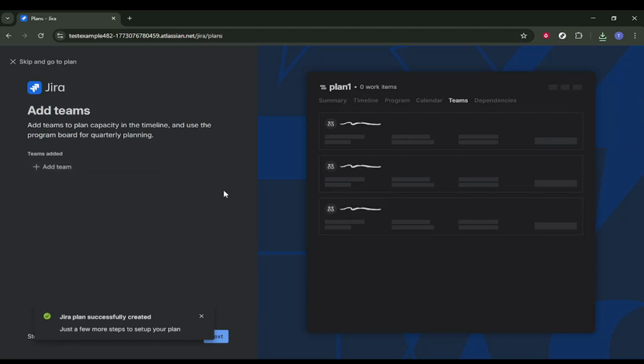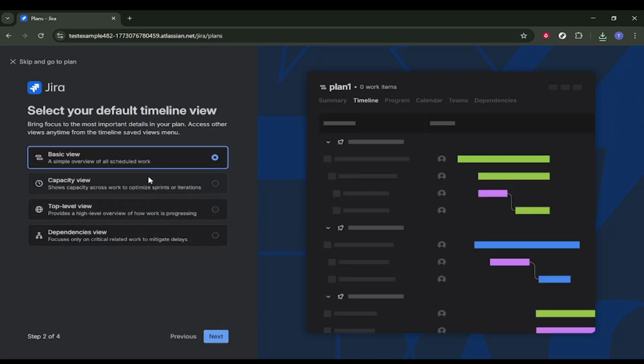You will now choose a view. Select Basic View. This gives you a straightforward setup to get started quickly. Then choose the option that shows capacity across work to optimize sprints or iterations. This setting helps you see workload at a glance, which is useful when you are planning across time.